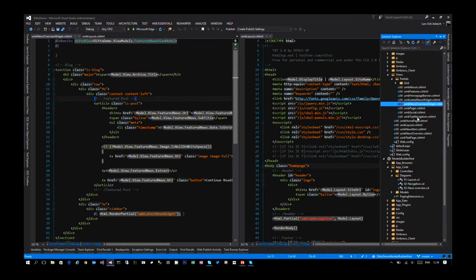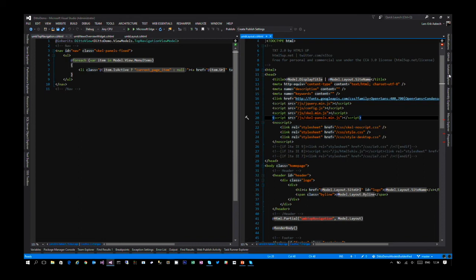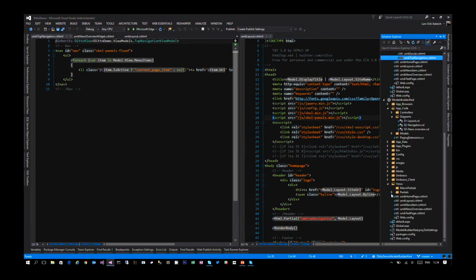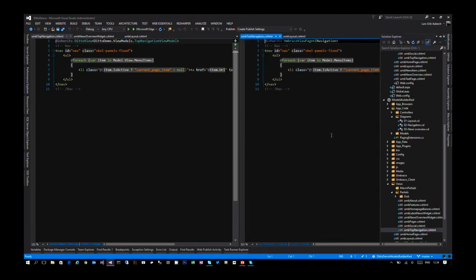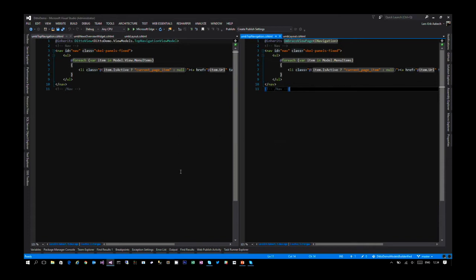That's the wrong view, sorry. Here we are. And as you probably guessed, the views are quite similar again.